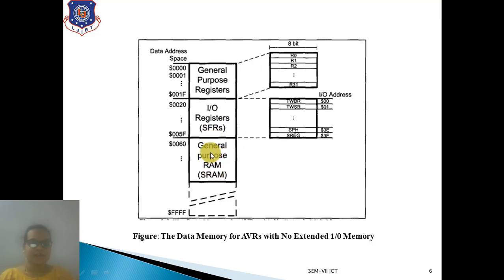And then the last is SRAM, whose size varies from 0060 to 4F, that is FFFH, right? So it varies from chip to chip. Otherwise, these other parts will be the same for all the AVR chips.